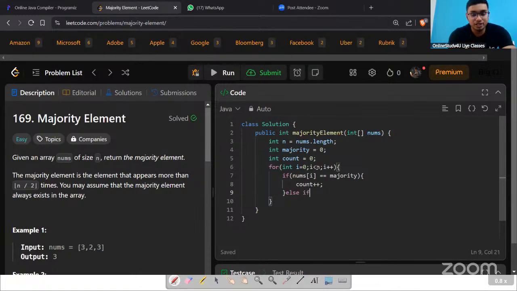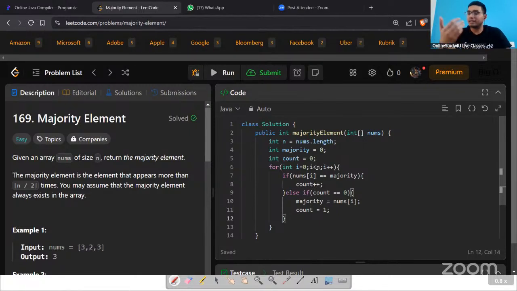So here we will check if count is 0, then we can't decrease, right? If count is 0, in this case, what we have to do? We have to update the majority to the current element. So I'm going to write majority is equal to current element, how can I write? nums of i. Fine. And we have to set count is equal to 1. Hope you remember, just now I told count is equal to 1. Fine. Or else if count is not equal to 0, then we can decrease.